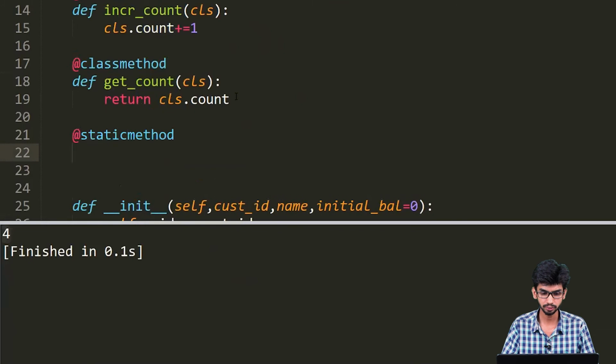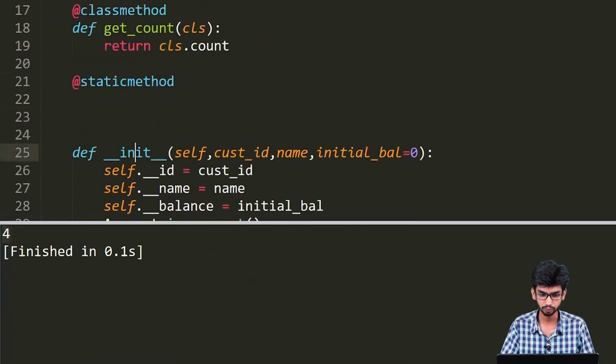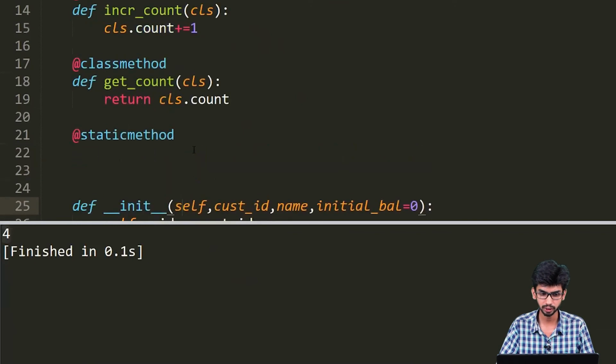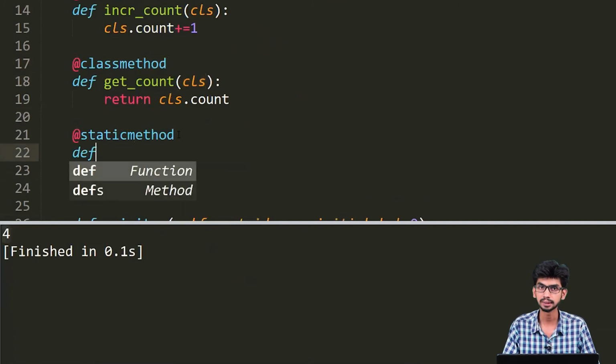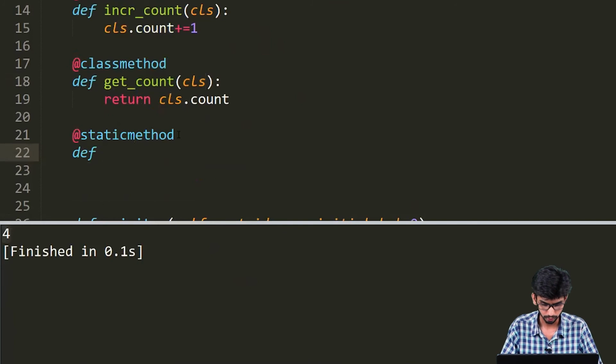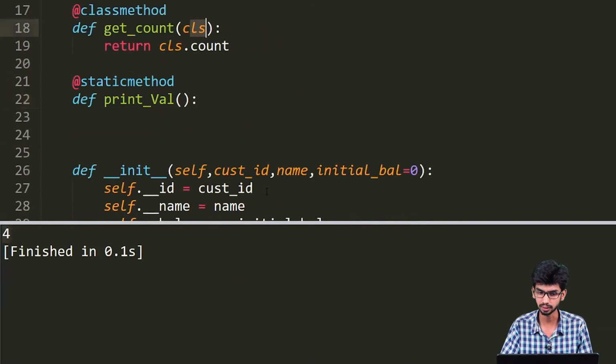So we have seen for instance methods, we are working with instance variables and I'm passing the instance as the first argument. In case of a class method, we are passing cls. In case of a static method, we will not pass any extra parameter. Okay, so I am just writing a very basic function, printval. If I want to pass 3 values to this function, I will accept 3 values. I will not add extra parameters like cls and self.